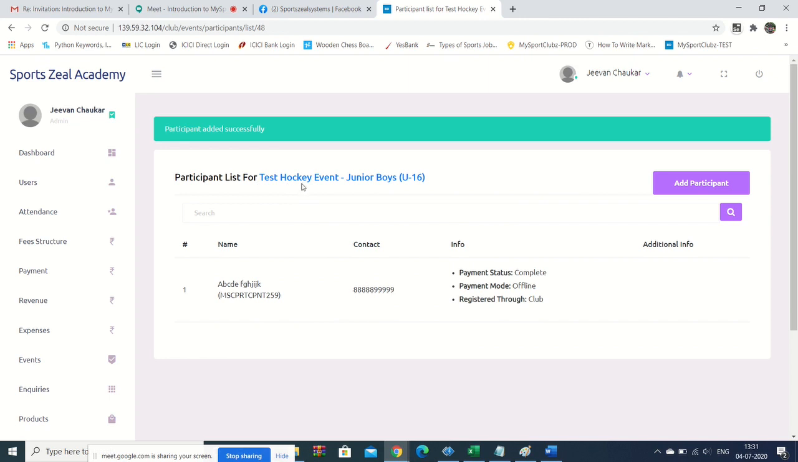Okay, so what we can do, in case of a team sport, is just add the name of the captain or the name of the coach here to represent that entire team, and the entire payment for that team should be settled by this person to you. Okay, that is how you can use this system.